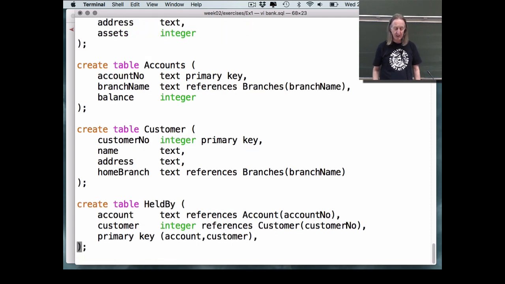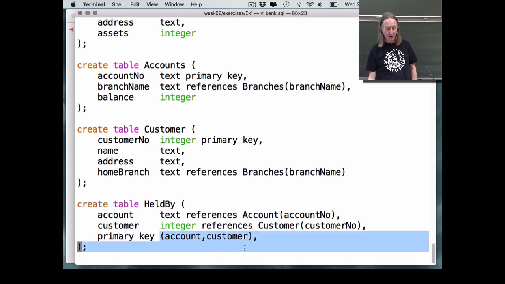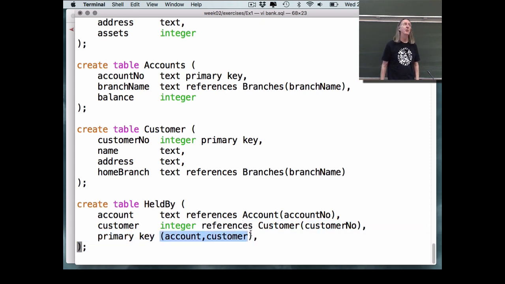And one final thing about this, in the held by table, I can certainly specify that these two attributes are foreign keys, and I can do that in the attribute declaration itself. It wouldn't make sense to say account text primary key references that and customer integer primary key references that, because it's actually the combination of these two things that forms the primary key. So if I stick the primary key declaration here, it's kind of implying that that attribute is the primary key. So if I was to try and stick primary key here, it would end up having two primary keys.